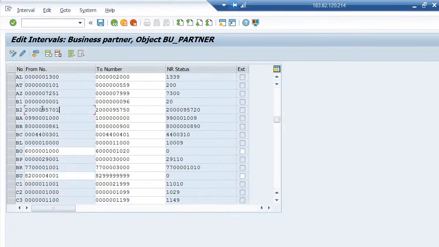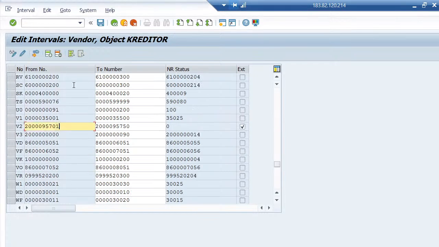20000957001, 20000957001. But in creditor you have to tick on the external. If you tick on the external, then when you create the vendor master, the system automatically gives the number range to it. So I will show you how to create this.